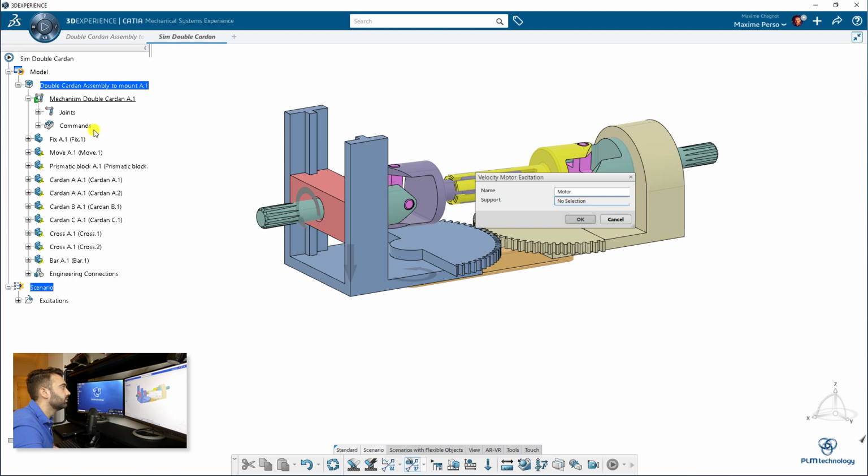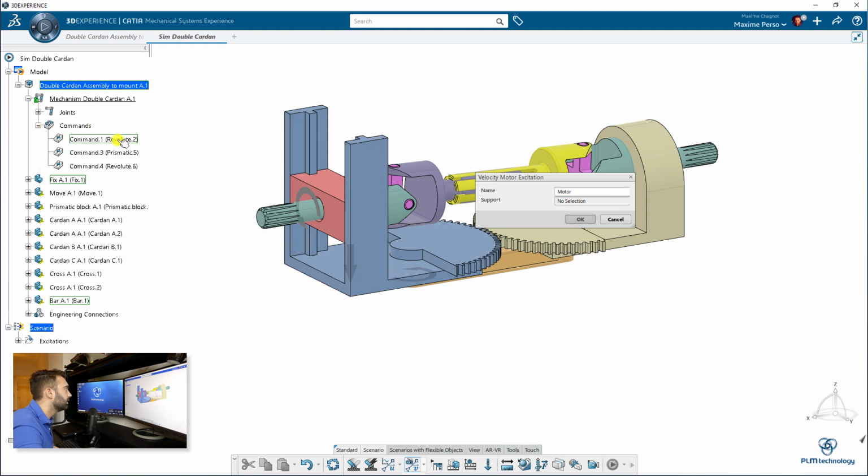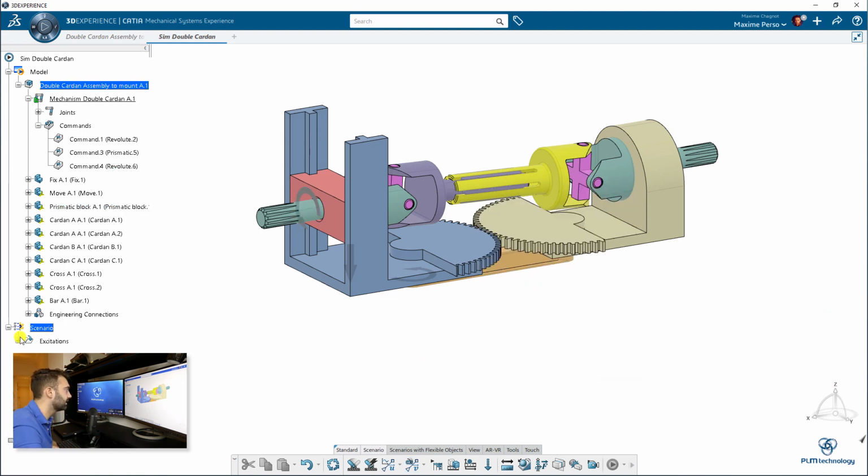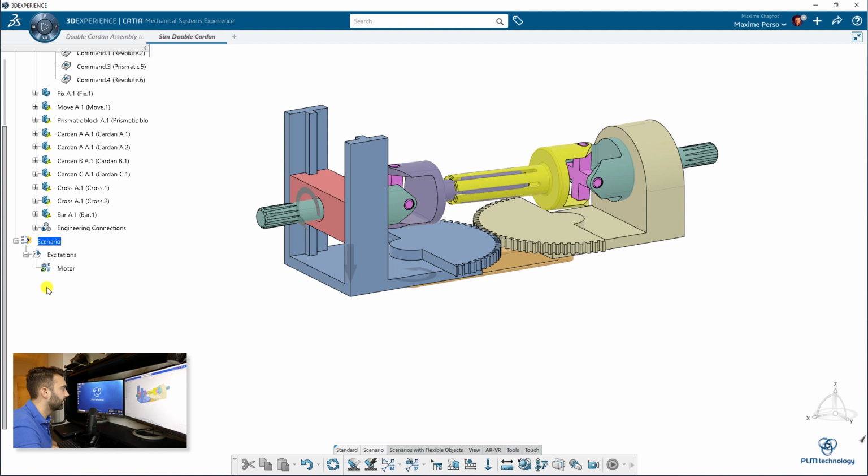And it's asking you the command you want, and the command will be the one, as you can see here, not from the fix to the bar, but from the fix to, no, that's the prismatic. The last one is from the prismatic block to the cardan. And here we can just say we want a speed of 100 turns per minute. Click on OK. You can see it arrives on the excitation bar here.